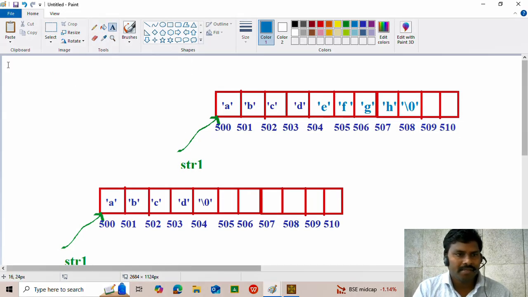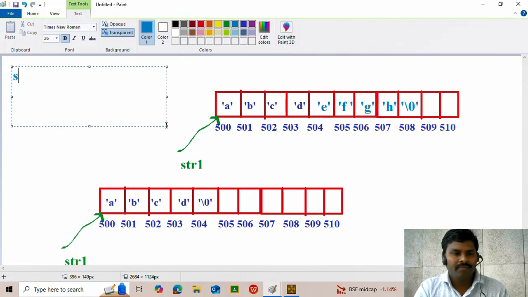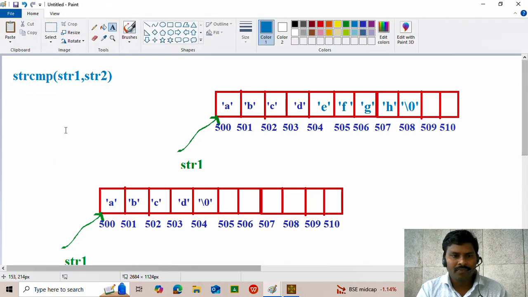Next topic is string comparison without using strcmp of strings str1, str2. So how to compare two strings without using the string comparison function? Here, first you have to compare the first two values.